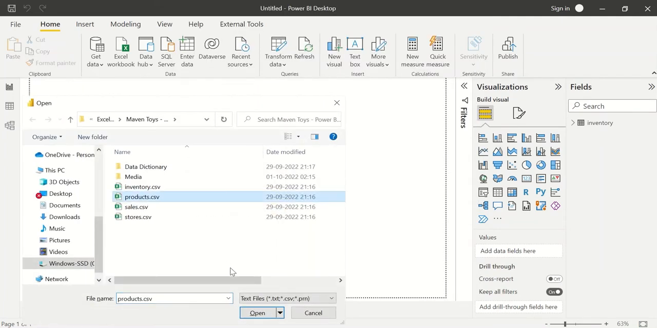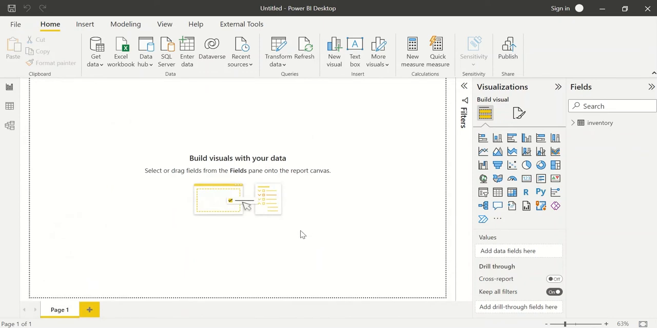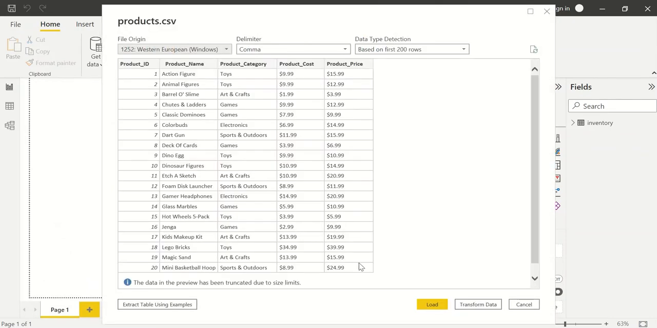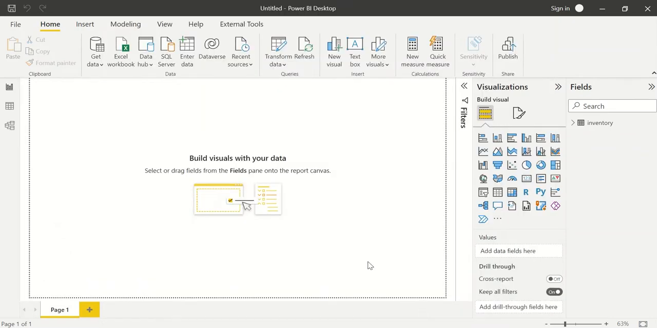Now I'll import the products table. Products table is more as a product master table. I'll click on load. This has 35 records only.